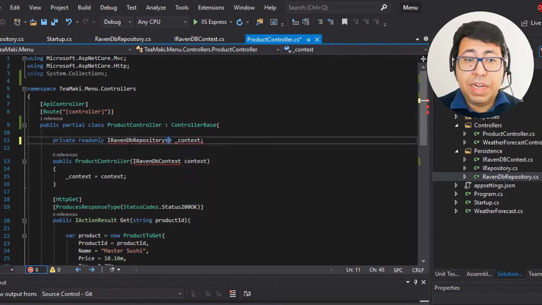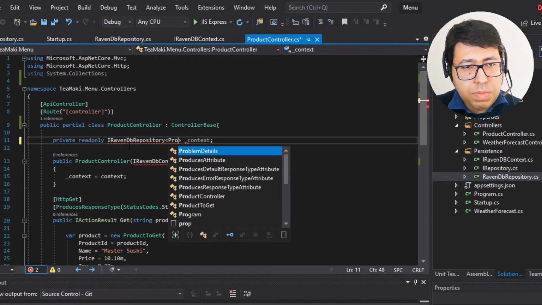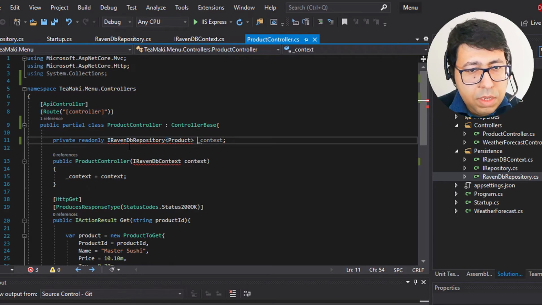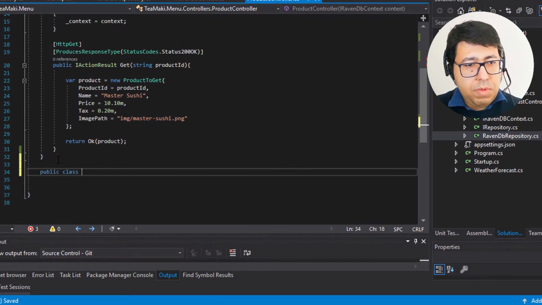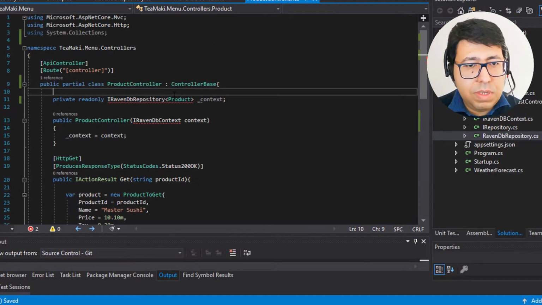And it's a generic class. But this is the moment where we are going to specify what is the data model that we're going to use. So here, the class that we're going to use is going to be called Product, okay? This Product class still does not exist, so I'm going to create it over here. Product class, it's over here, still empty.